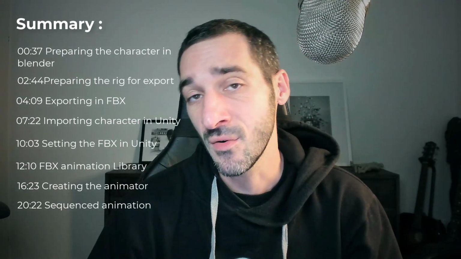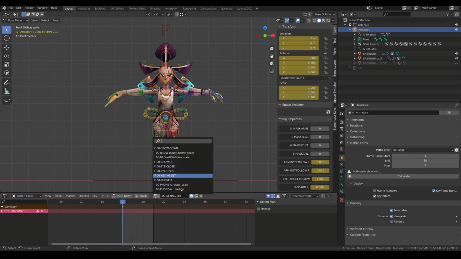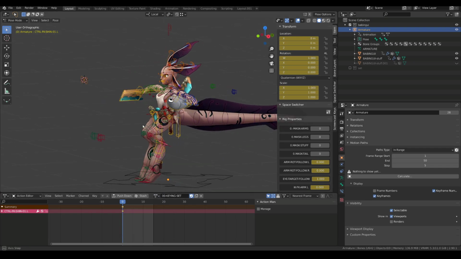We will cover the export options, an FBX overview inside of Unity, and how to create an animator in Unity and plug in your different animations. Let's get started. Again, there are different ways you can export your animated character to Unity.